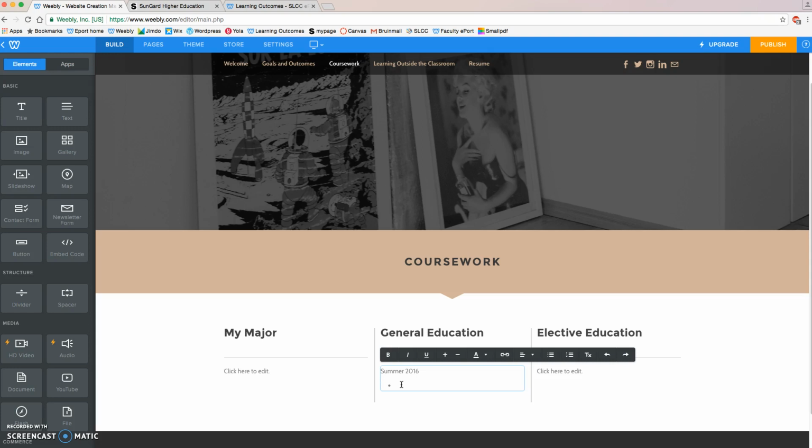Now say you're thinking, I know what classes I'm taking, but I can't remember the numbers. Just come back up here to coursework, hover your mouse over it, and it will show your classes, and the text cursor will actually still be blinking, so you can keep typing. So I can write the names of my classes now.